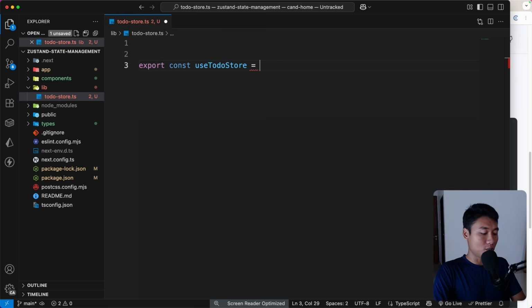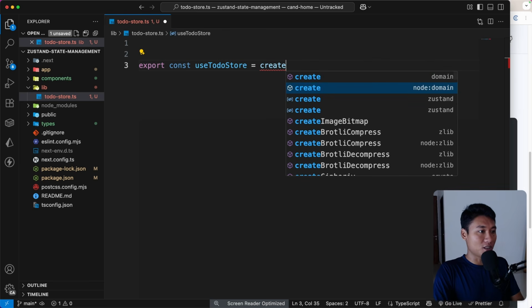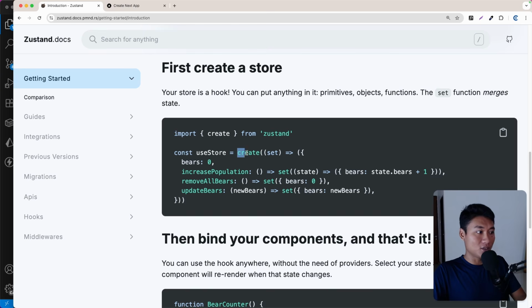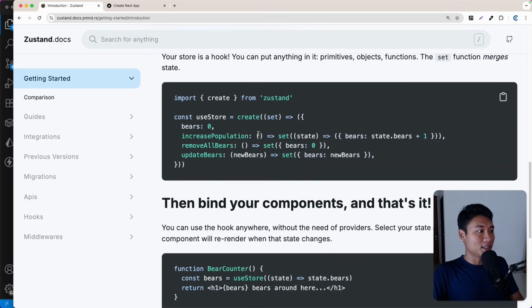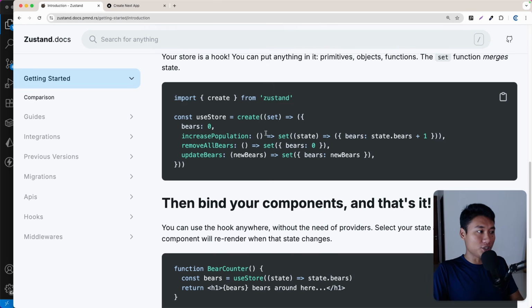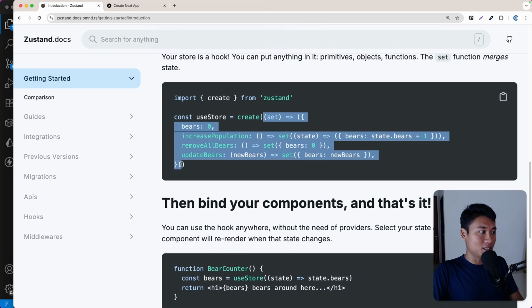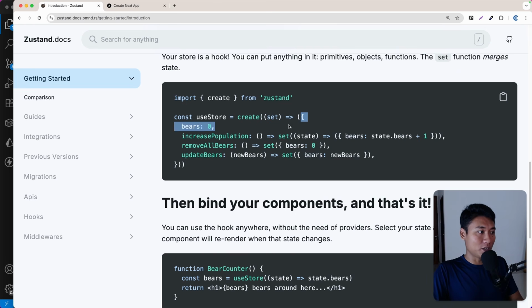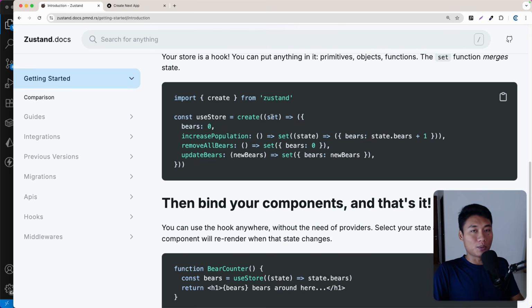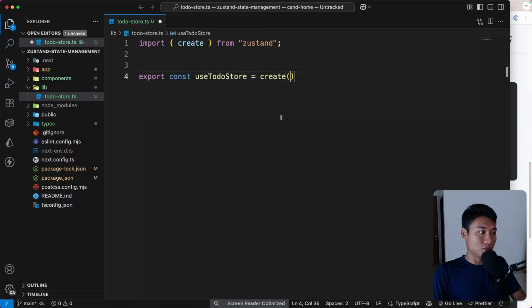It's equal to, I'm going to use create, right? The create should come from Zustand, all right? Just like the documentation says. And then inside the create, what we have to do is put a function, right? This is just an arrow function that returns an object, right? This object right here. And this arrow function has a set parameter. So let's try to do that.